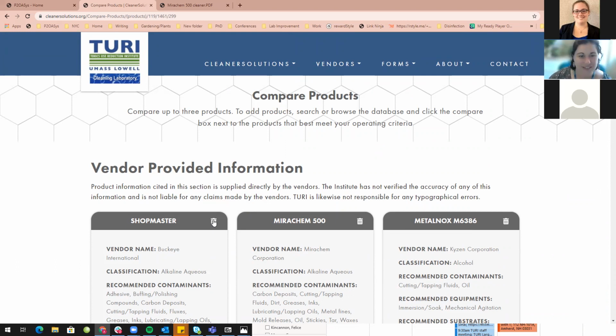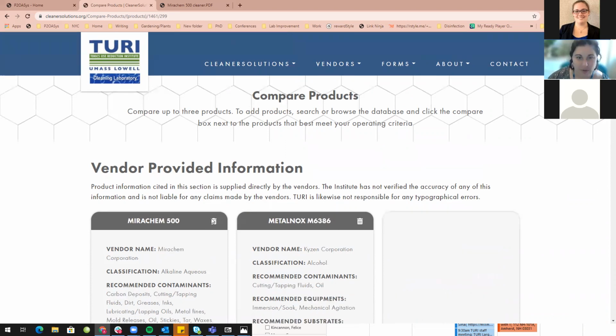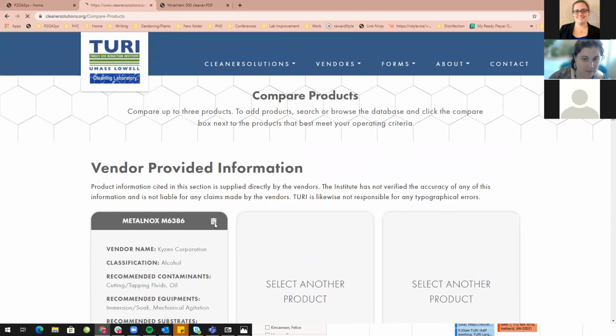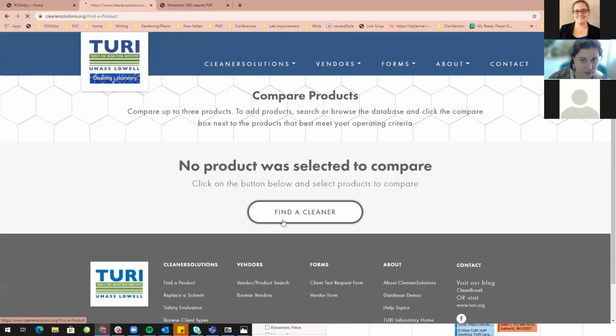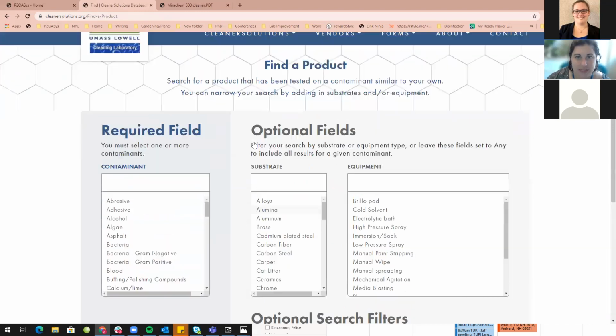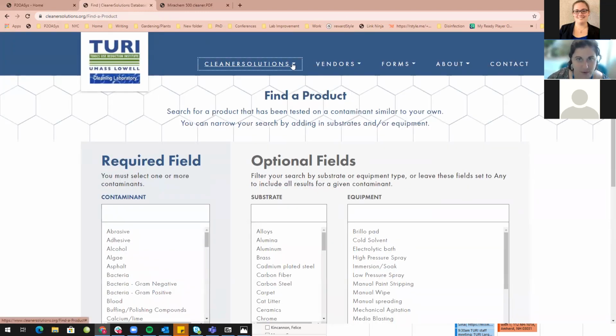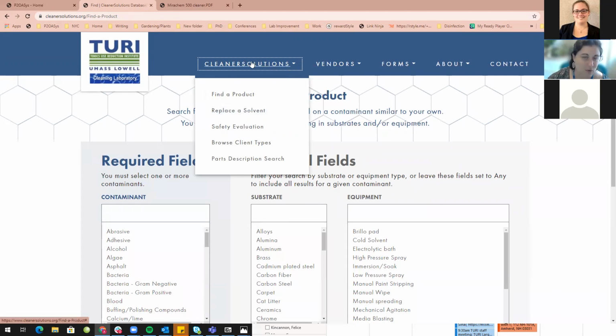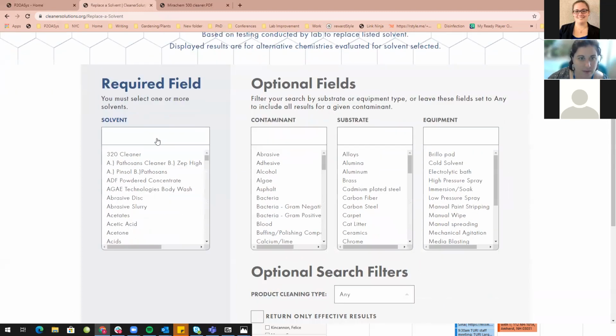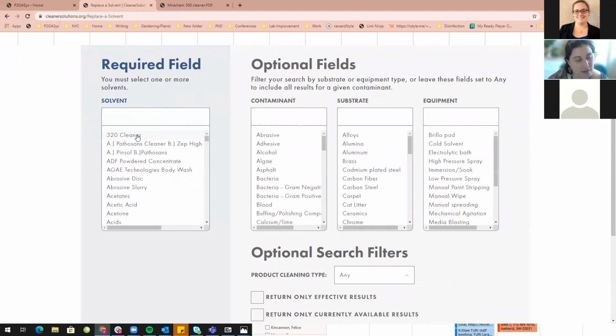All right, so that's one way of going about it, and you can actually remove items and select another product if you'd like to. So that's how you find a product. Now, if I wanted to replace a solvent, you can either use the drop down here, or you could go back to the main page. The required field, instead of it now being a contaminant, it's now showing you the solvent.